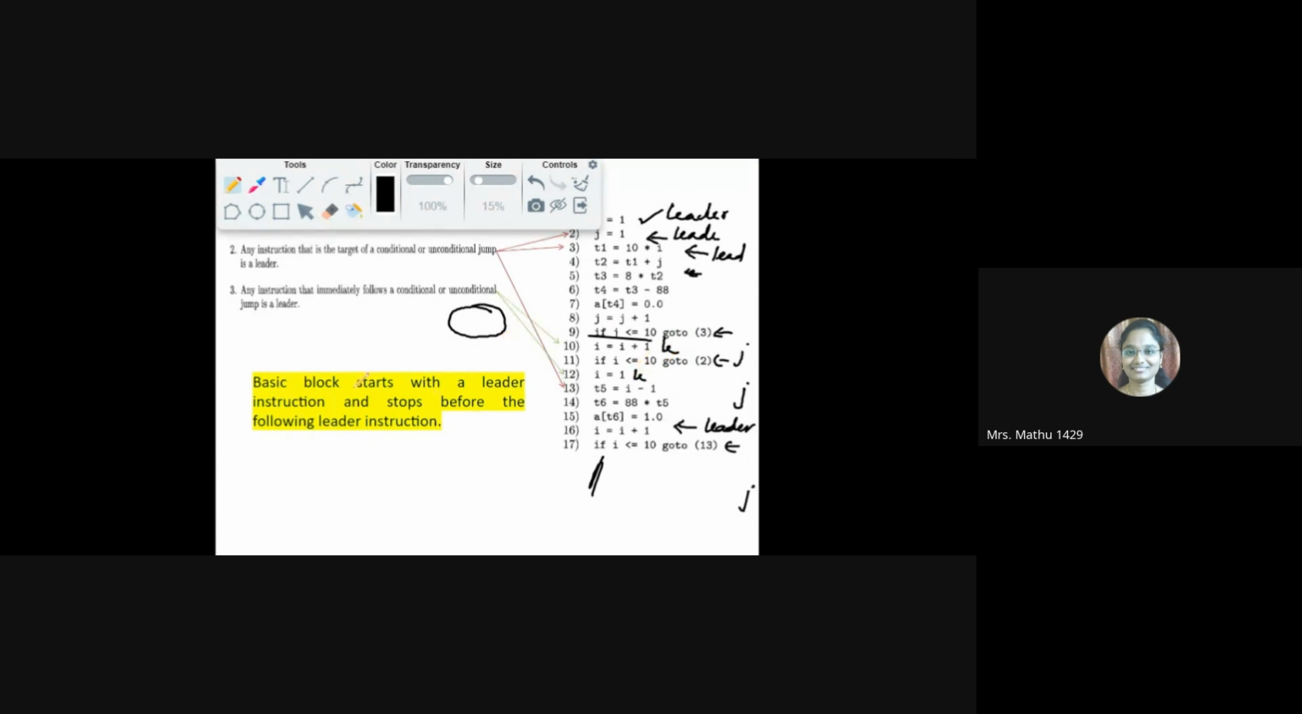Now the basic block will start with the leader instruction and stop before the following leader instruction. So what are all the leader instructions we have found now? The first instruction is a leader instruction. The second instruction is a leader instruction, because it is the target of a jump instruction. The third is also a leader instruction because that is the target of another jump instruction. And 13 is also a leader instruction because that is the target of this one.